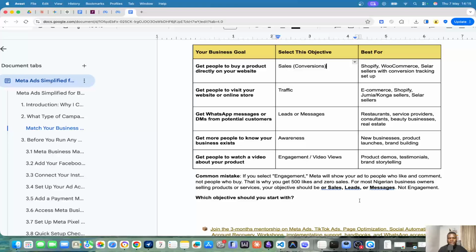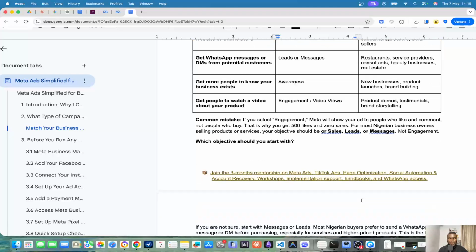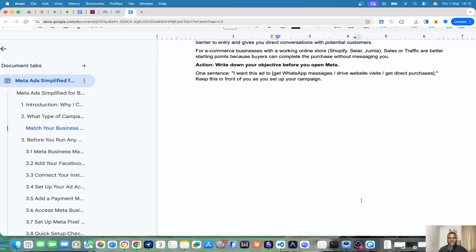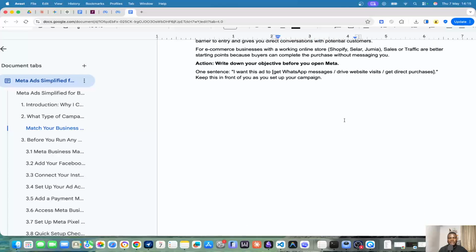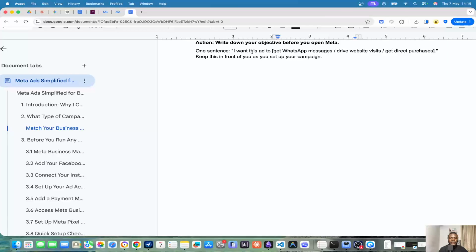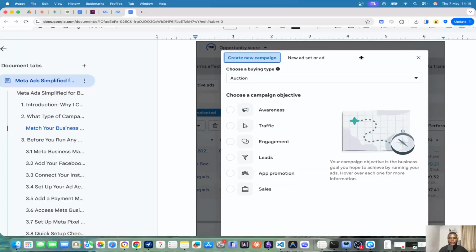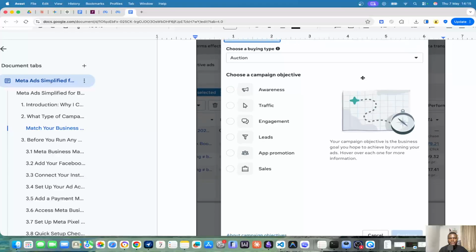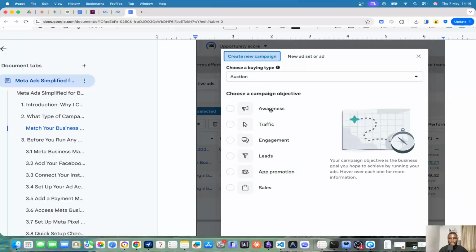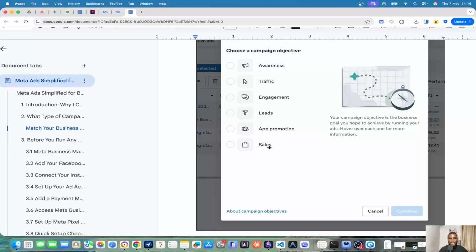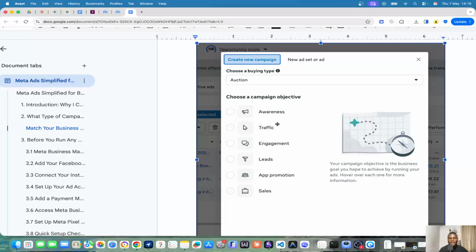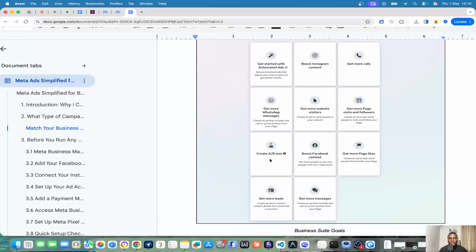We are still going to look at all of the setup here, but like I said, make sure you understand your objective. You can write it down and say, I want this ad to get me this number of WhatsApp messages, or I want it to get me this number of purchases on my website, so that it gives you clarity on what objective to set and you're not confused. You're going to see something like this when you try to set up a campaign on Meta, where they tell you to select awareness, traffic, engagement, leads, and so on. Like I said, sales and leads might be the ones you'll be going for.